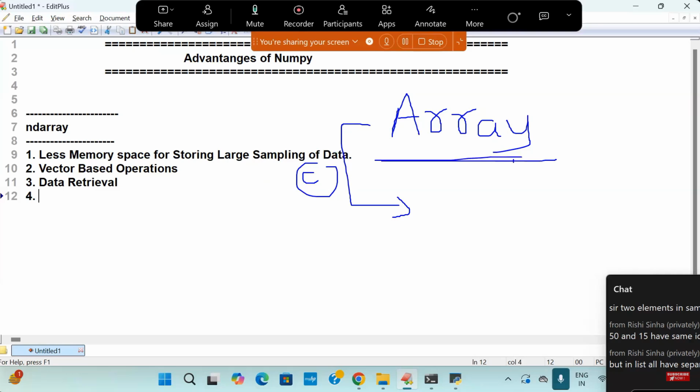Array. What is array? Tell me. Array is a collection of homogeneous elements. Good. So your C language teacher said in college, collection of similar data types. Array's English meaning is similarity. That is called what? Array. Array of boys, array of girls, array of students, array of mobiles, array of teachers. Array means organizing homogeneous data.